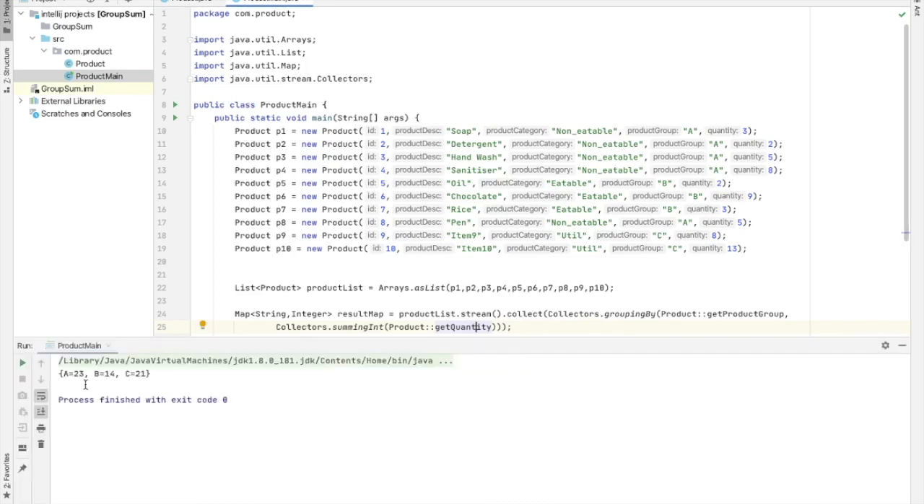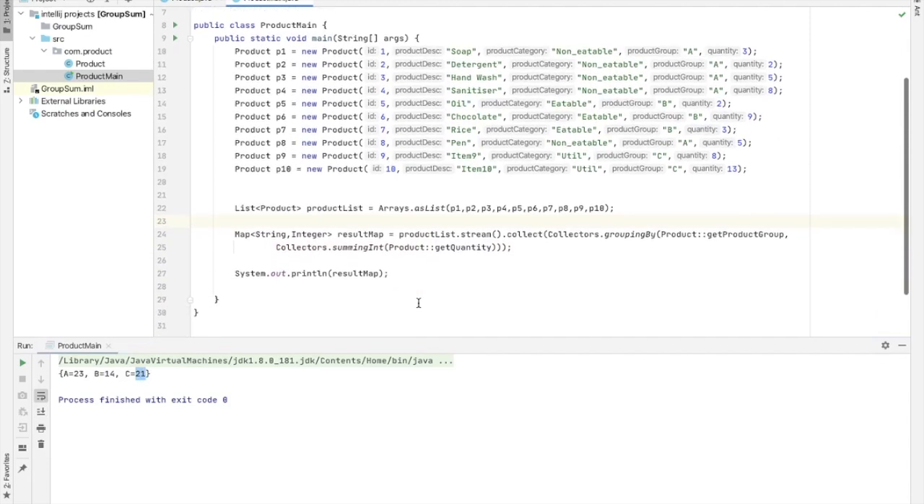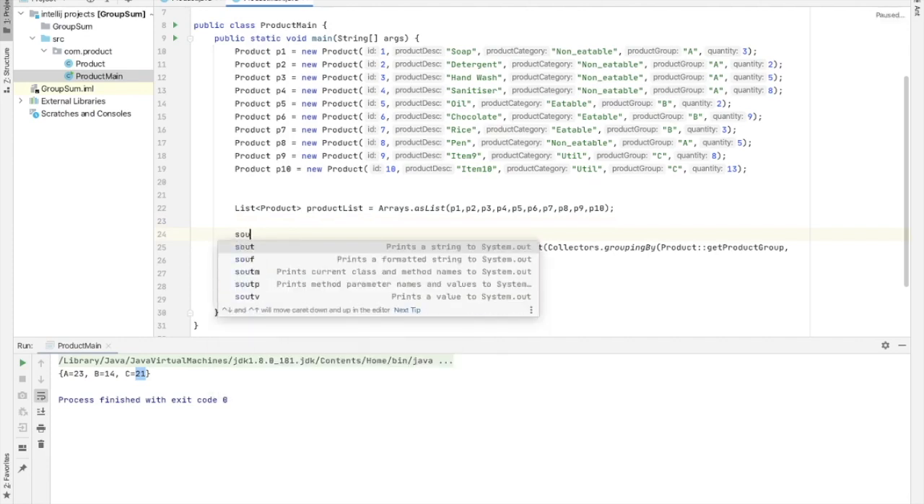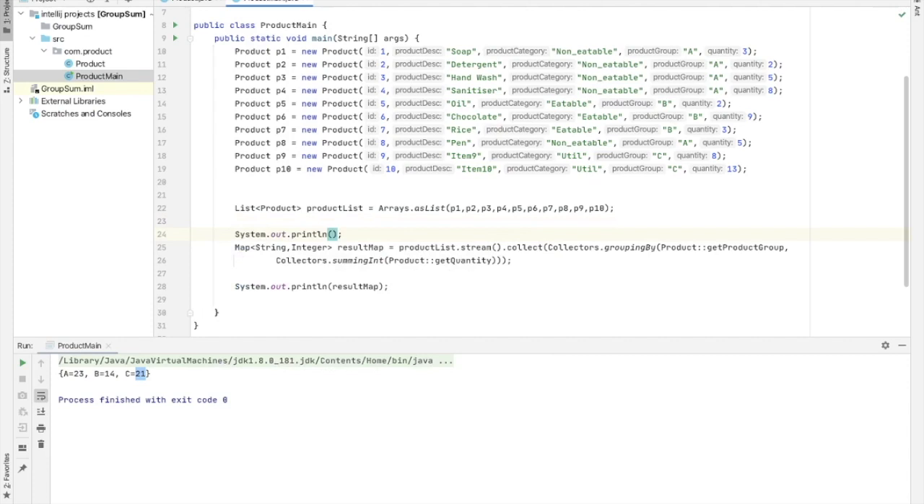Now we got the result as A equal to 23, B group equal to 14 and C group equal to 21. So this is using method reference operator. So let's give a title: using method reference.